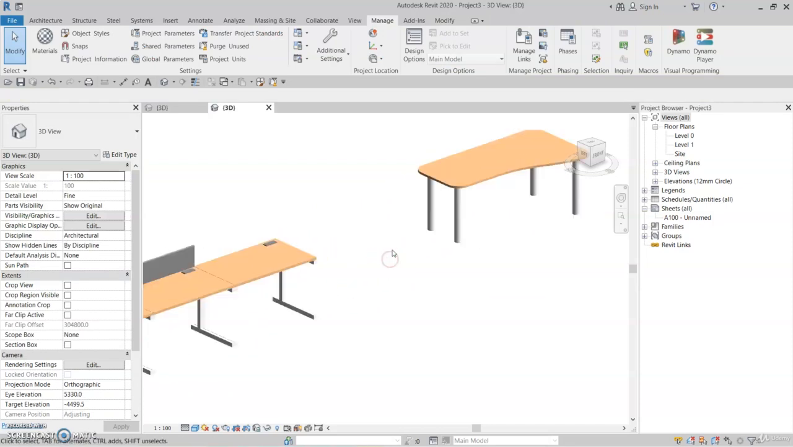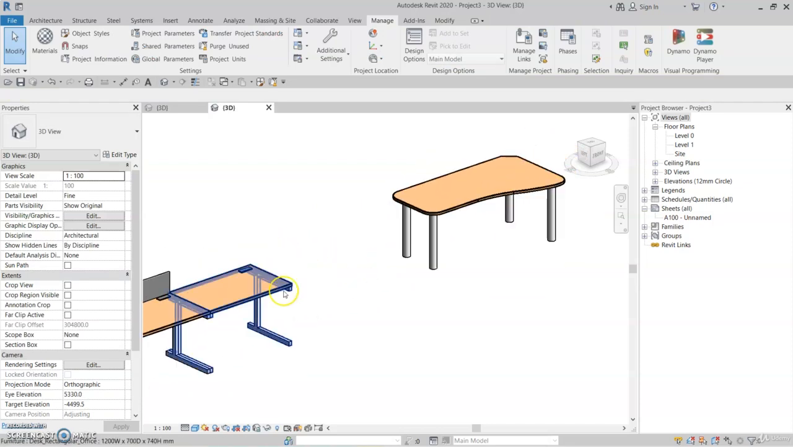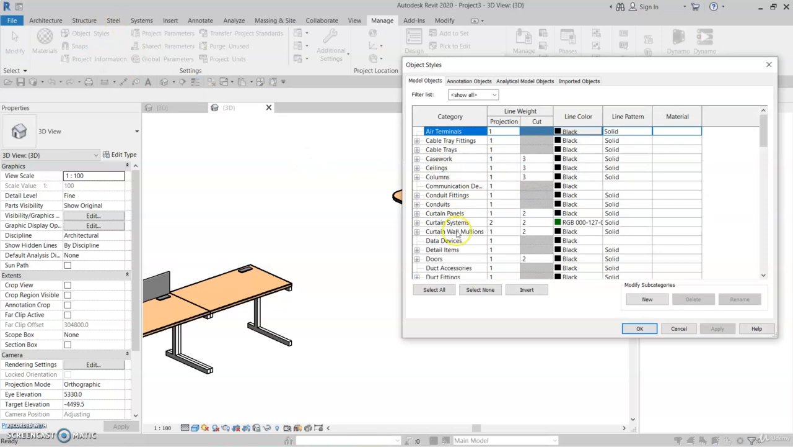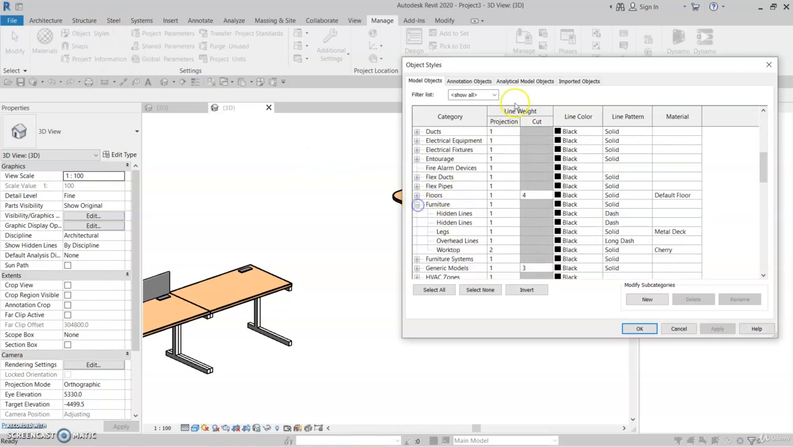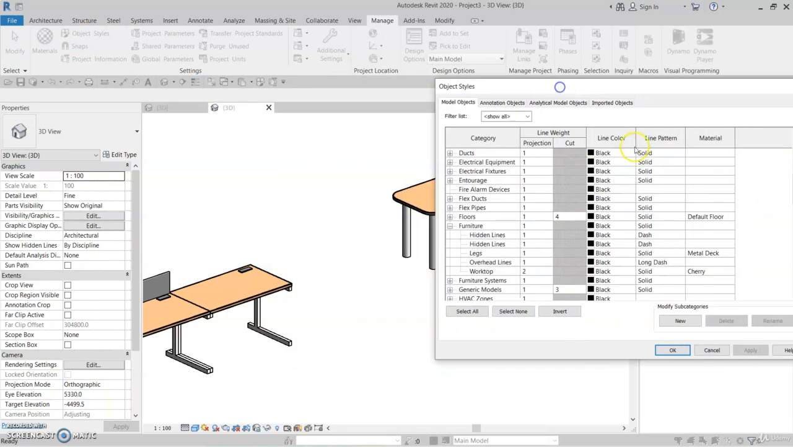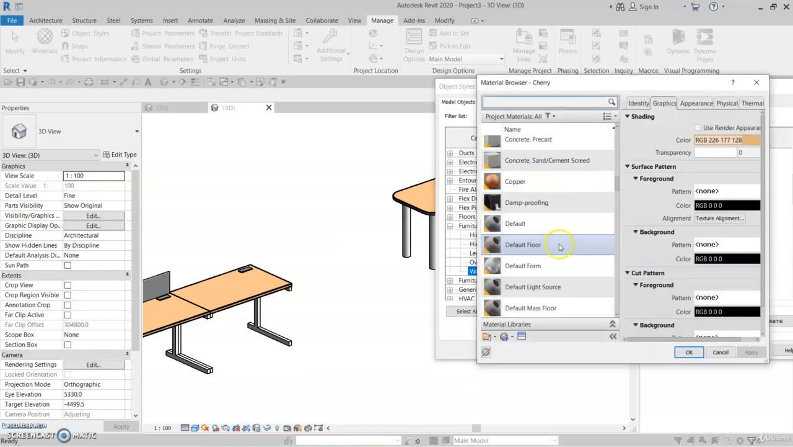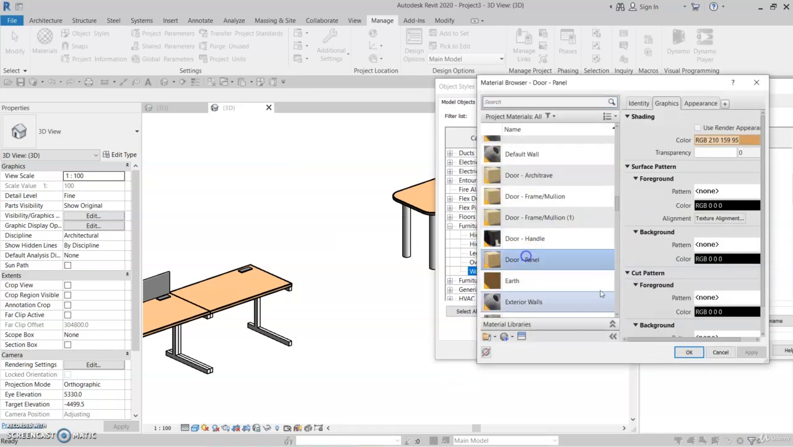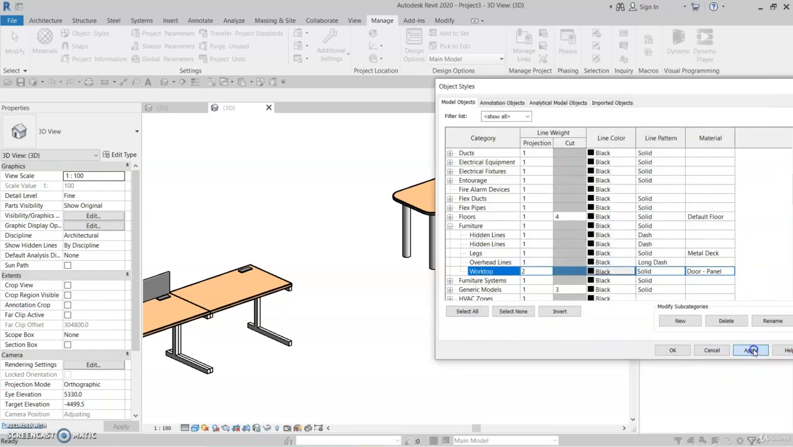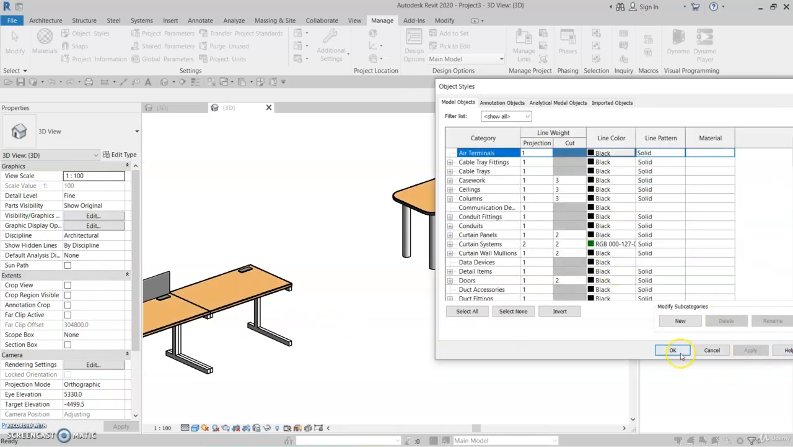So this is where the power of subcategories comes in, because it allows you to change the material and graphical appearance of multiple families without having to either add filters or create specific material parameters, which we'll cover in the next lecture. So if I just demonstrate again, object styles, furniture, and I change the worktop material to a door panel, click Apply, you can see how the material changes for all of them.